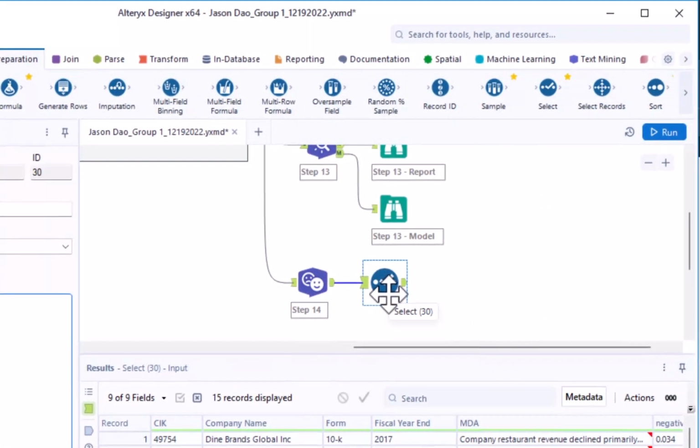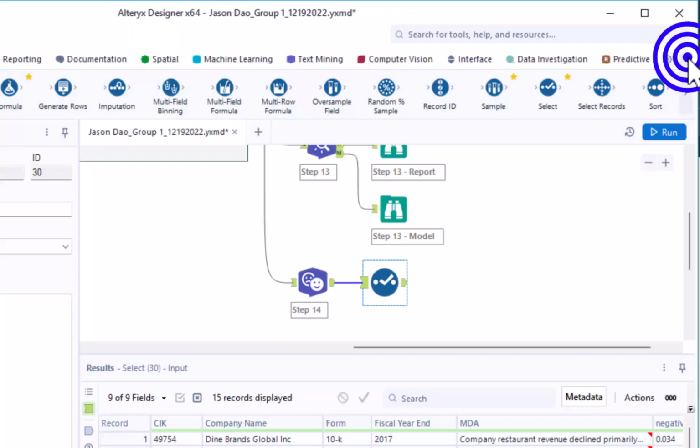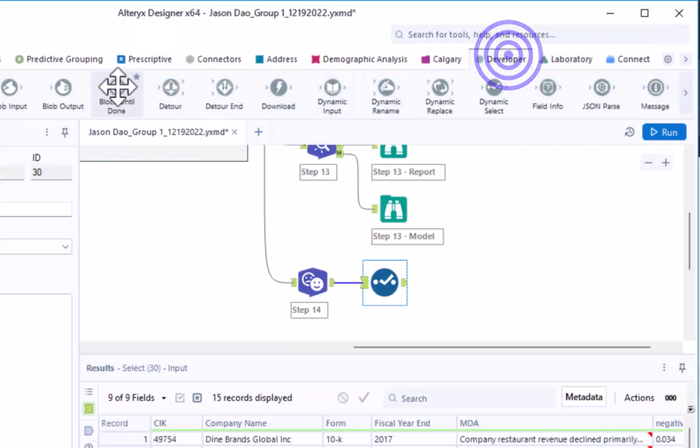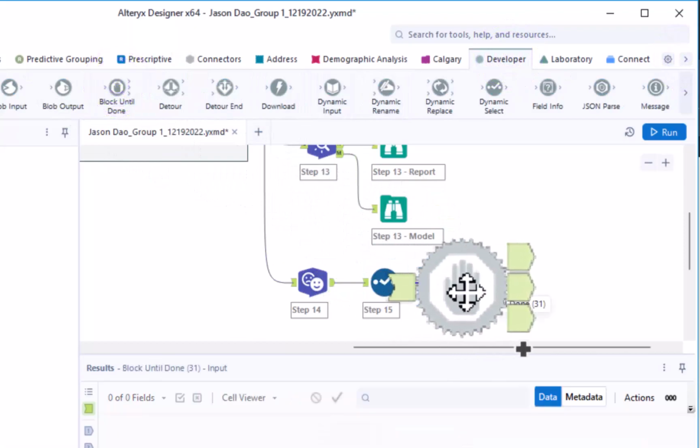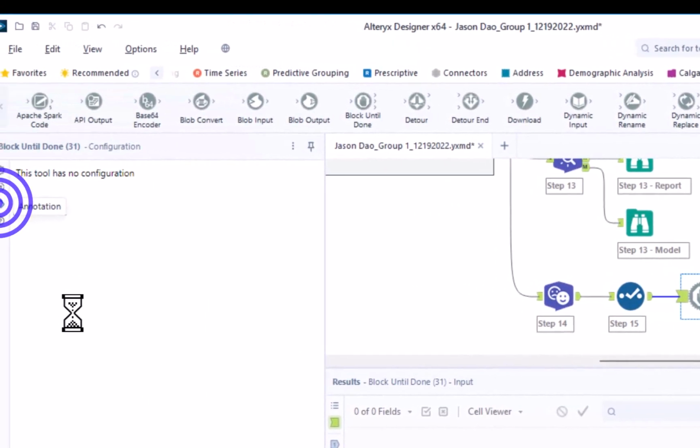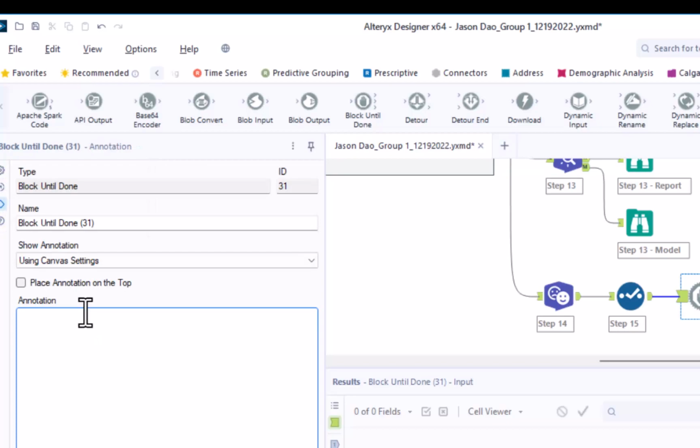We're going to use the sentiment data to create 3 relevant data sets. Navigate to the developer menu and drag a block until done tool until it connects with the select tool from step 15. The block until done tool allows us to perform steps sequentially. There are no configurations for this tool. Annotate this tool with step 16.